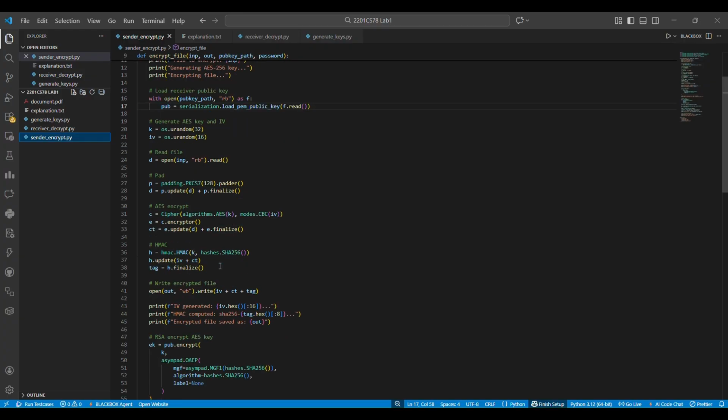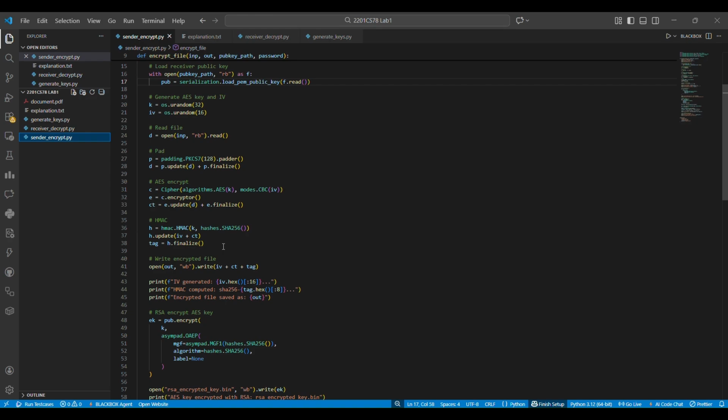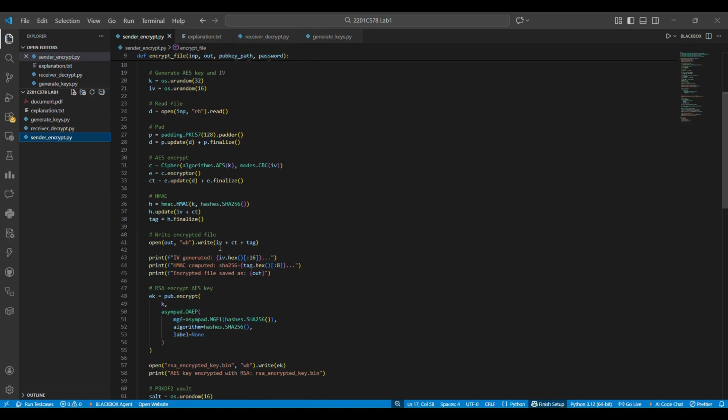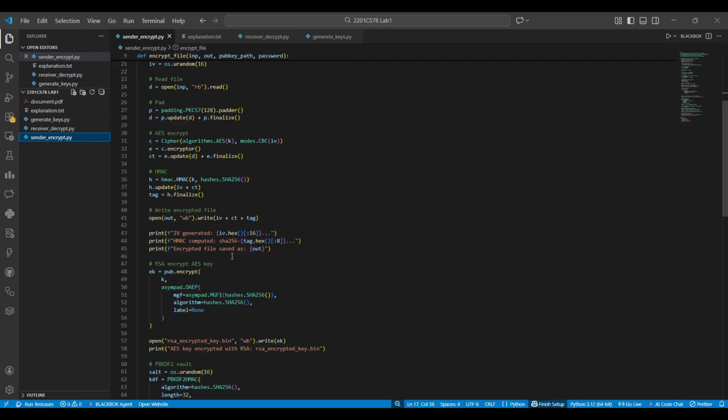After encryption, an HMAC using SHA-256 is computed over the IV and ciphertext. This HMAC ensures integrity and authentication, and the encrypted file is stored as IV plus ciphertext plus HMAC in a file named document.pdf.enc. And then the AES key itself is encrypted using the receiver's RSA public key with OAEP padding. So this ensures only the receiver can retrieve the AES key.